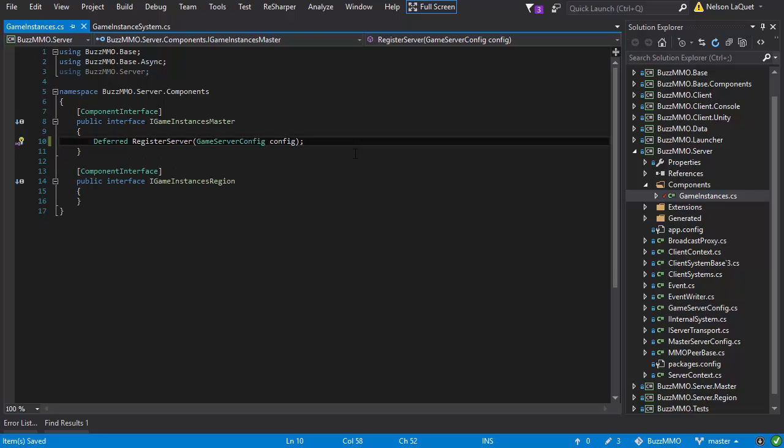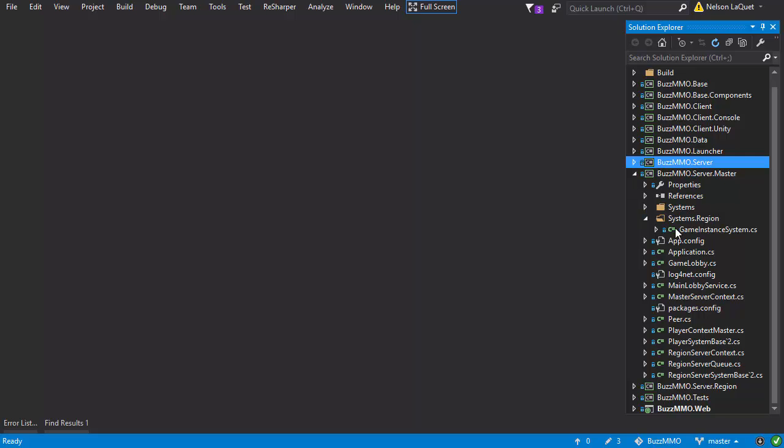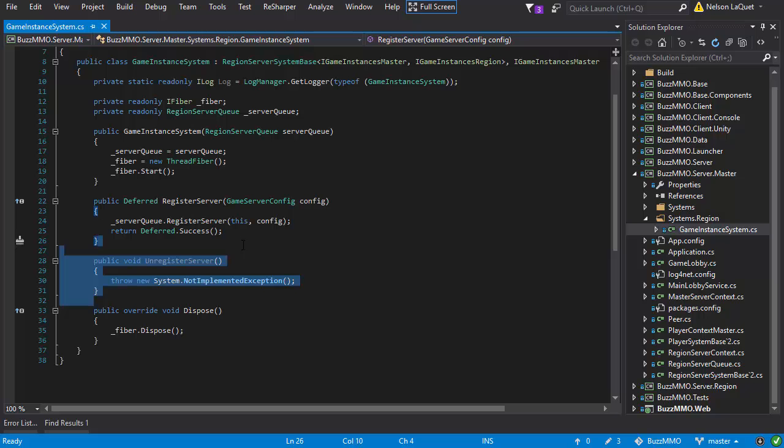So we still have the register server, obviously, where we notify it about our configuration so the clients know where to connect. But I don't think the region server is going to notify the master server that it wants to be unregistered in any circumstance, because if it did, it would just literally disconnect from the master server. And that's more reliable, because if there's like a network problem or something like that, we would also want the server to be disconnected. So with that out of the way, we can go into BuzzMMO server master into our game instance system, and we can remove the unregister server method.